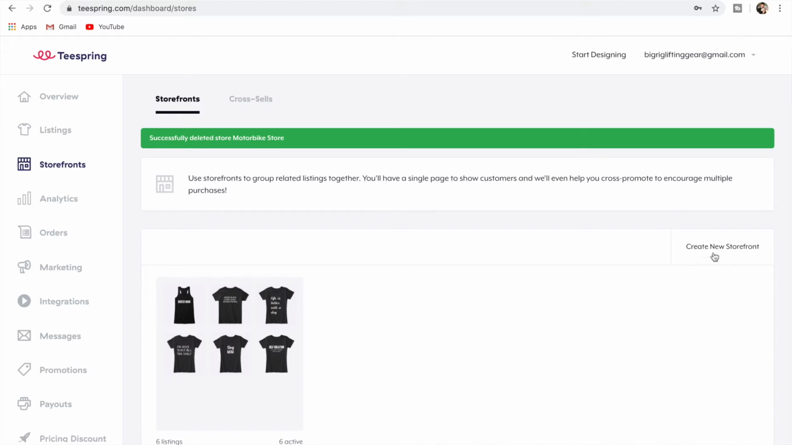It's all free. It's such a good thing for beginners, and that's why I'm such a big fan of promoting it to you guys, because there's literally nothing you have to pay for. So you could do paid ads or whatever you want to do. That's up to you, but for beginners getting into print on demand, Teespring is just the best. So let's just go create new storefront.